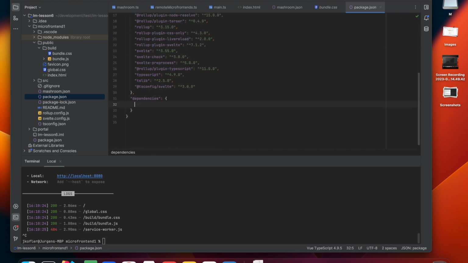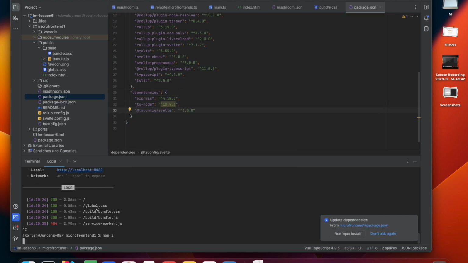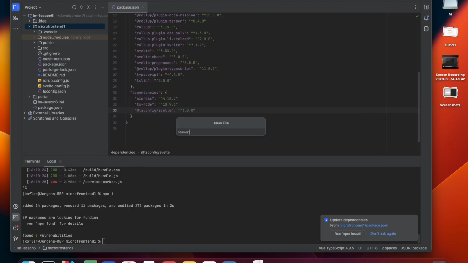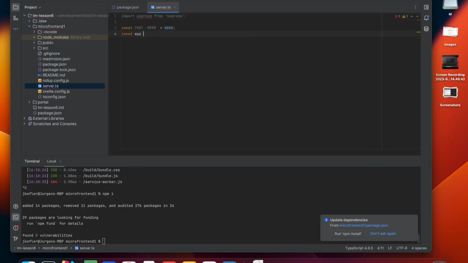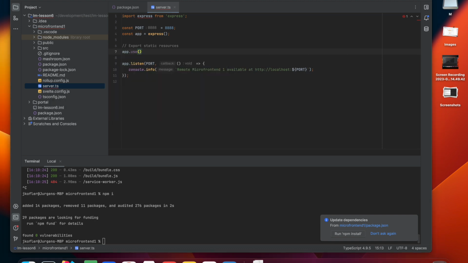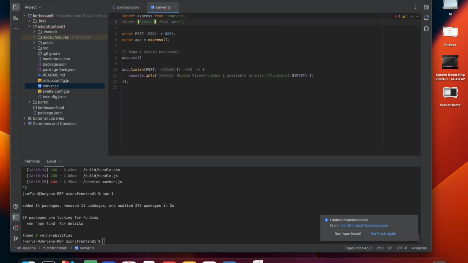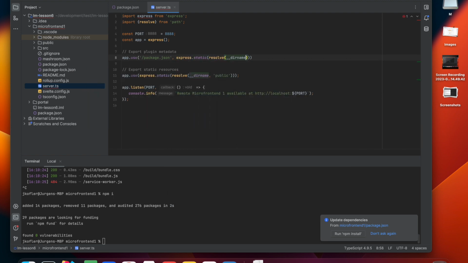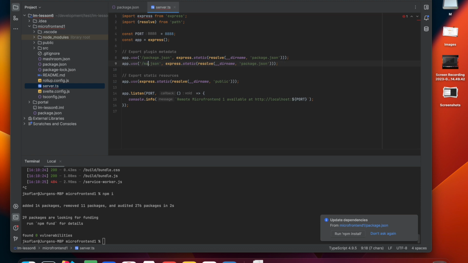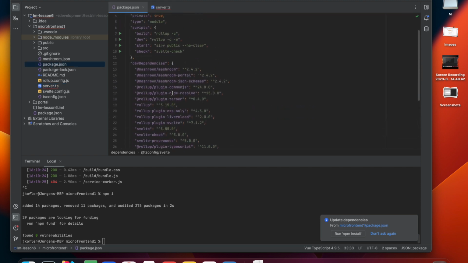Since we also want to have a simple API on our server, I'm going to use Express instead of serve CLI. So we add Express to the dependencies and also ts-node to avoid an extra compile step. Then add a server.ts that serves everything in the public folder and also the two JSON files. We also have to adapt the start script.